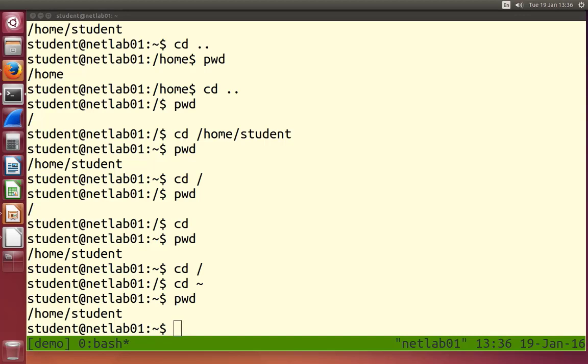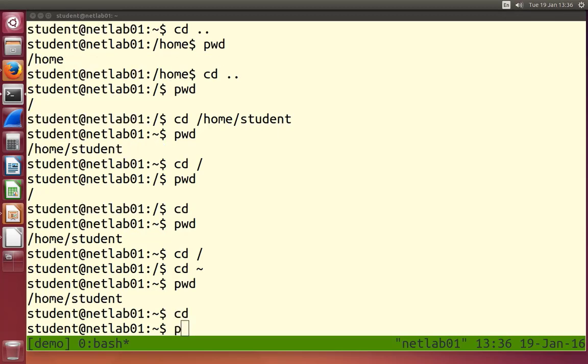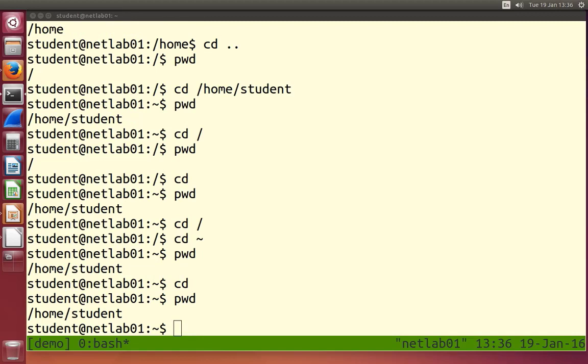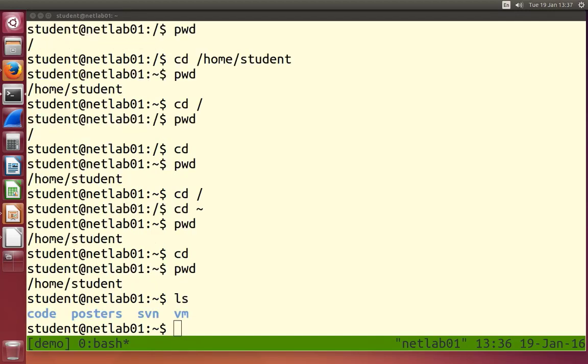That's a little bit about directories, but more importantly, what about files? And what is inside directories? So I'll go home, make sure I am there, yes. We want to see what's inside a directory. We want to list the contents of the directory. We use ls. ls returns what's inside this current directory. And in my case, it shows that there are 4 things: code, posters, SVN, and VM.